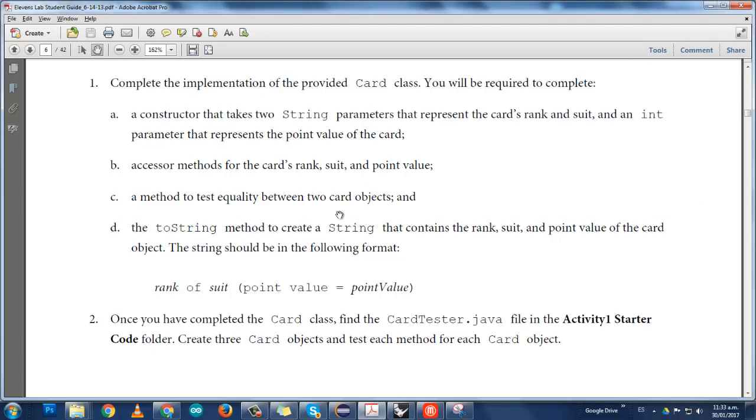Accessor methods for the card's rank, suit, and point value. Remember that an accessor method should return the proper variable type. So if I'm going to return the rank or the suit, it's a string, and the point value is an integer. Okay, so pretty much that's what we need to do.